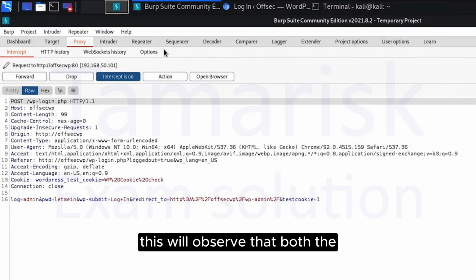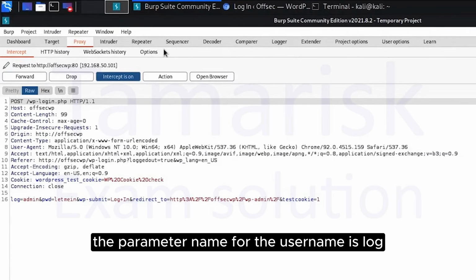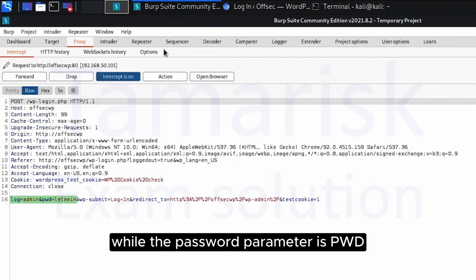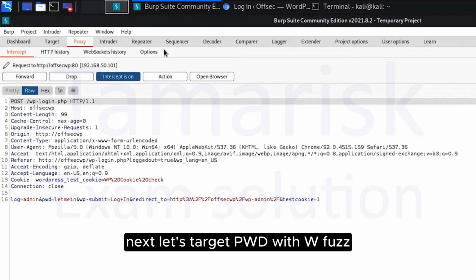We'll observe that both the username and password values we submitted to the login page were captured in transit. The parameter name for the username is log, while the password parameter is pwd. Of course, this is dummy login information to provide visual representation of post data. Next, let's target pwd with wfuzz and try to discover a valid username and password combination.